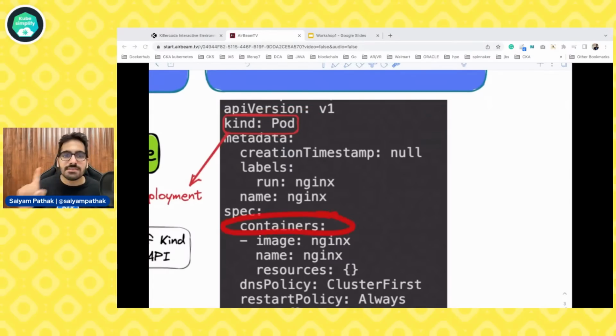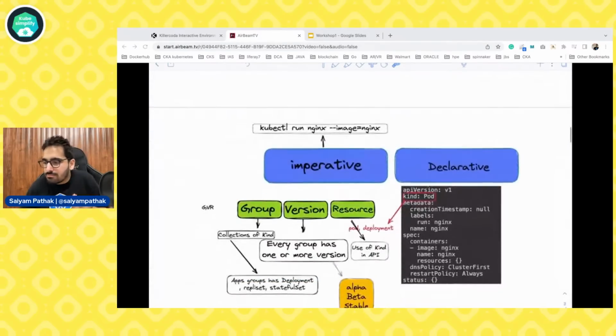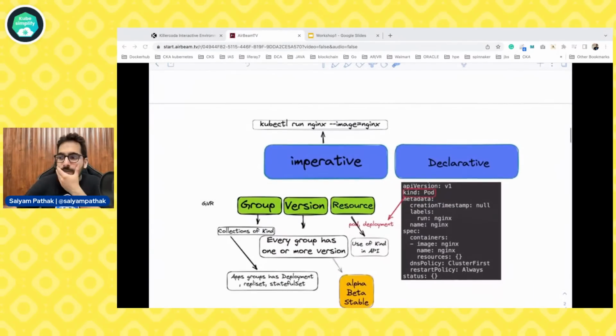So that should be having a single container, with the image called nginx. My container name should be nginx, and that's it. These resources are optional. DNS policy and restart policy are optional. These are optional, and these are mandatory. So I hope you understood kubectl run as well.